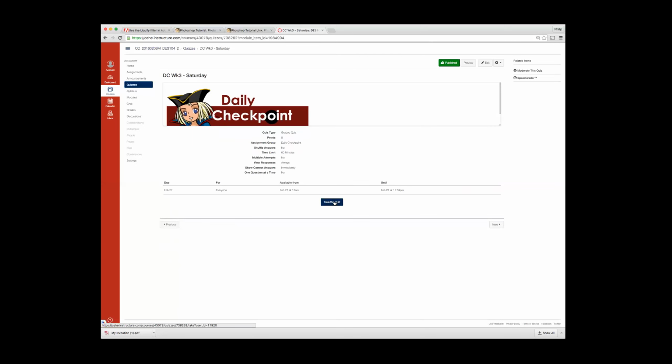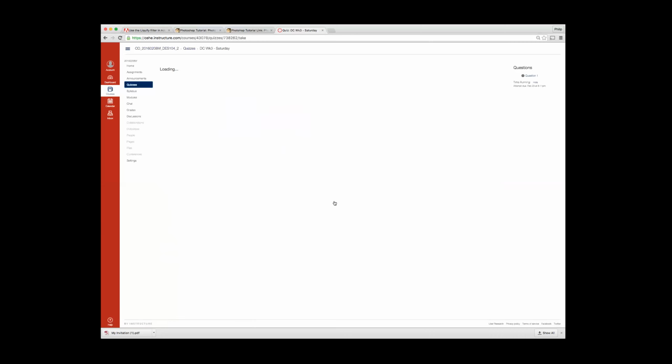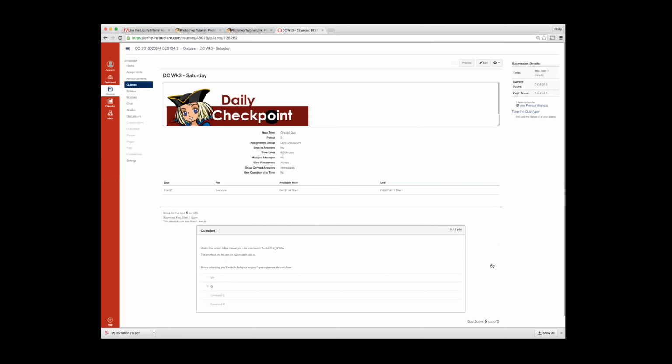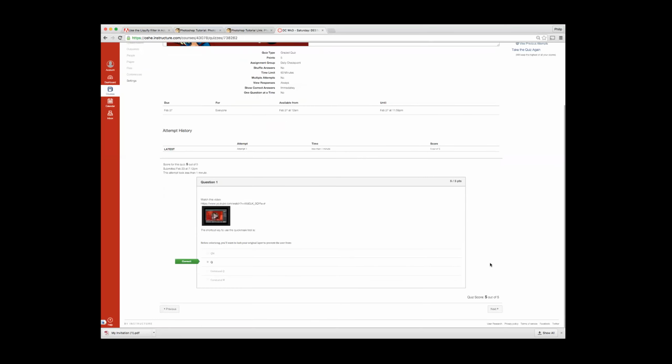All right, where are we on? Saturday, we'll stop here. Okay, let's do the next one. The shortcut key to use the Quick Mask tool. Before colorizing, you'll want to lock your original layer to prevent the user from, what do you guys think? QM, Q, Command Q, QM. Kind of got a mix. What do we think? Is it just Q or Command Q? I'm seeing. It's Q. Good job, guys.